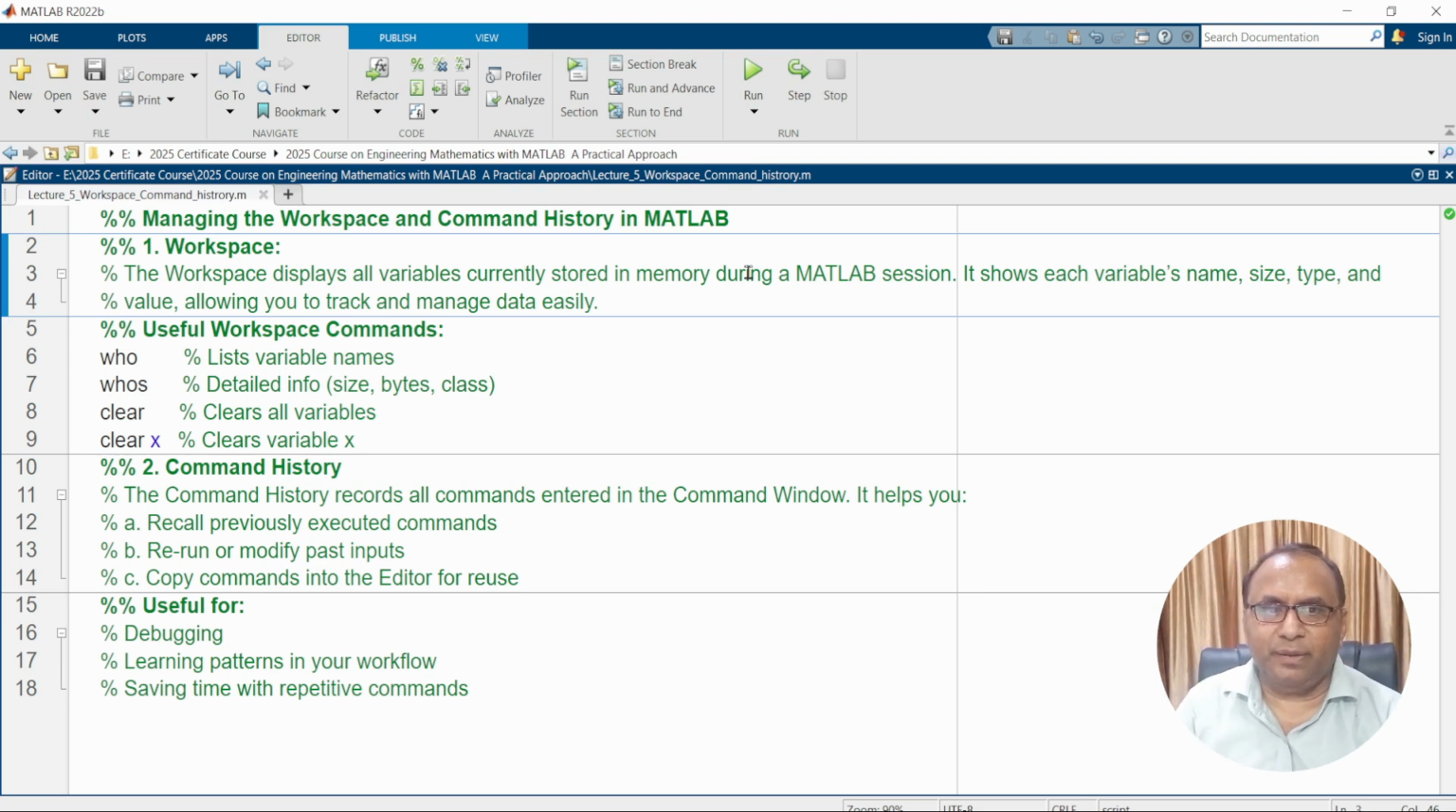So thank you for joining me in this session on managing the workspace and command history in MATLAB. I hope you now have a clear understanding of how to track your variables, manage memory, and efficiently recall previous commands to streamline your workflow. In our next lecture, we will take the next important step in your MATLAB journey, creating and running script files. You will learn how to write reusable code, save your time, and automate tasks using .m files.